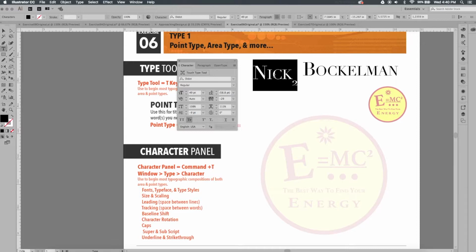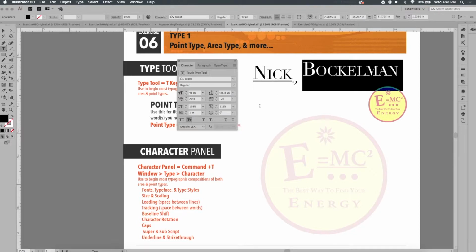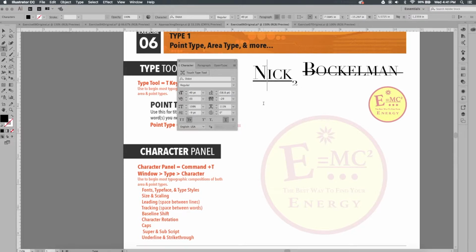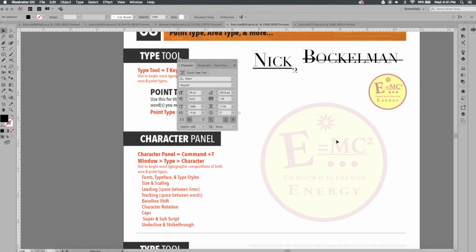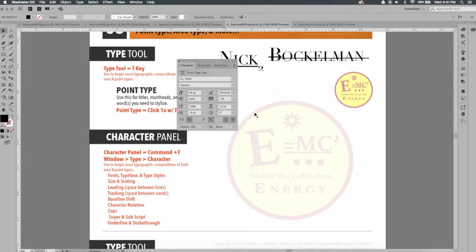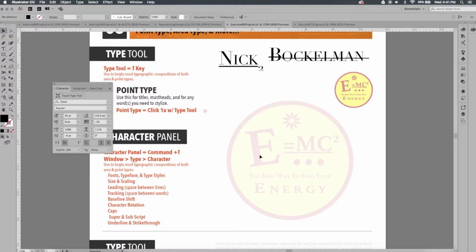I can underline my type. If I select that first name and hit underline, I get a nice bar that matches the point size of the text. I'll select my last name, and I'll do the strikethrough. We've gone over most of what we can do with the character panel. So go ahead and hit the escape key to exit that. And let's try to make this set of characters. And we're going to use all the features that we can in the character panel for this.